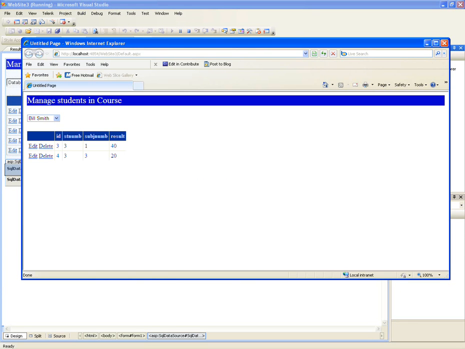So if I go Bill Smith at the moment, you can see here that Bill Smith's number is probably 3, and it's only bringing back the student number for 3. If I go John Smith, we can see here it's changing the student number, and it's bringing back the many results for that particular student number. So that concludes my video on how to represent a one-to-many relationship in Visual Studio.